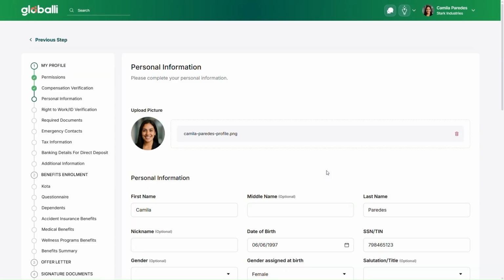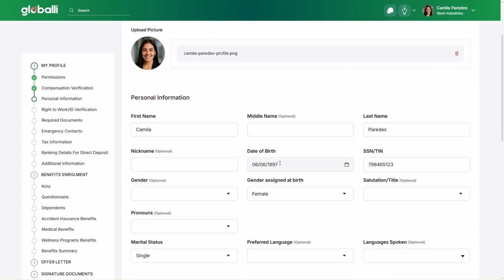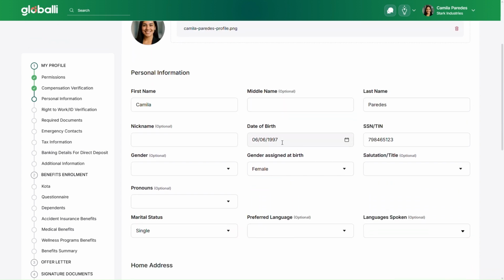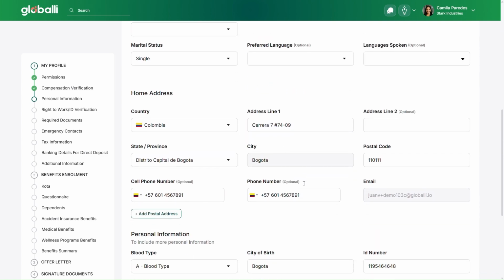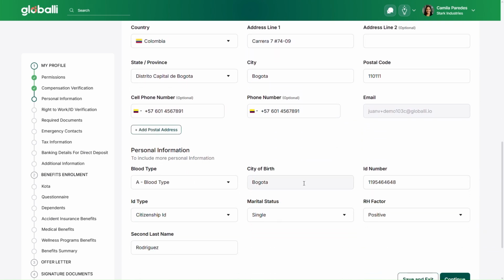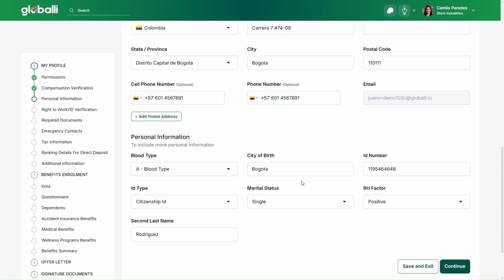And now we move to the personal information section. Here, the employee uploads a profile picture and completes key personal details such as gender, date of birth, marital status, and if we scroll below, we have the home address. This form is dynamic, meaning it automatically adapts based on the employee's country to ensure compliance with local labor regulations. We are hiring in Colombia, where it is required to provide various fields such as the blood type, city of birth, citizen ID number, and even the RH factor.